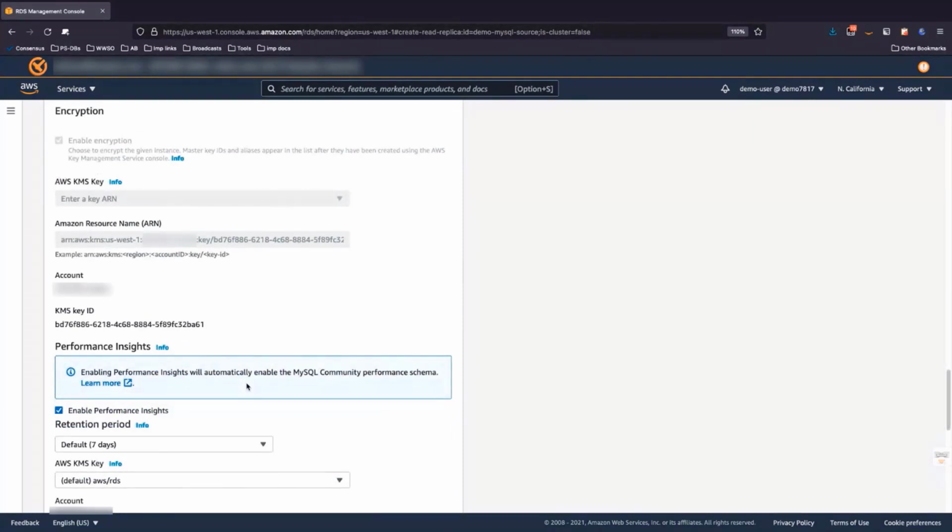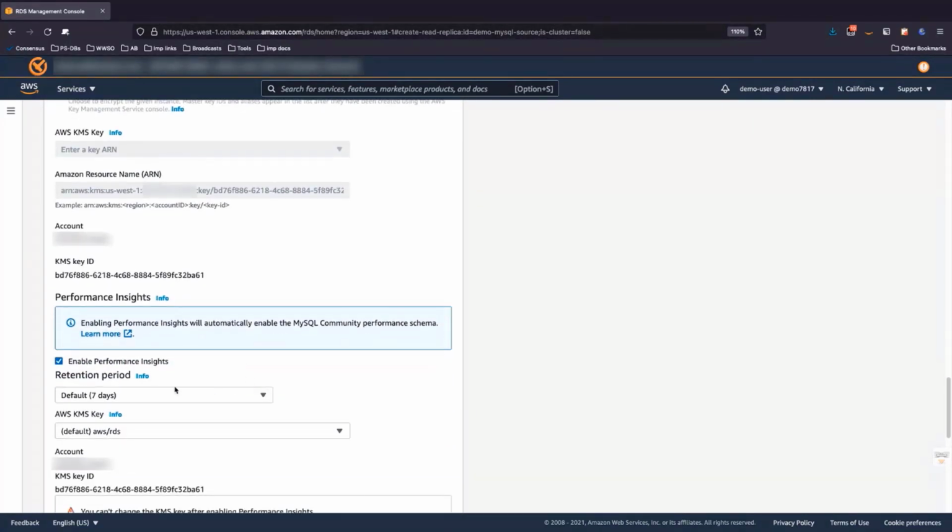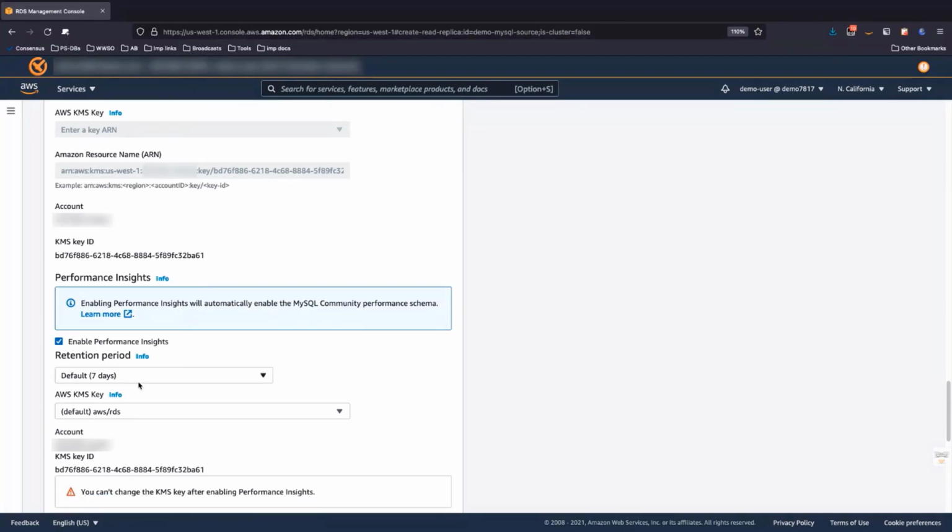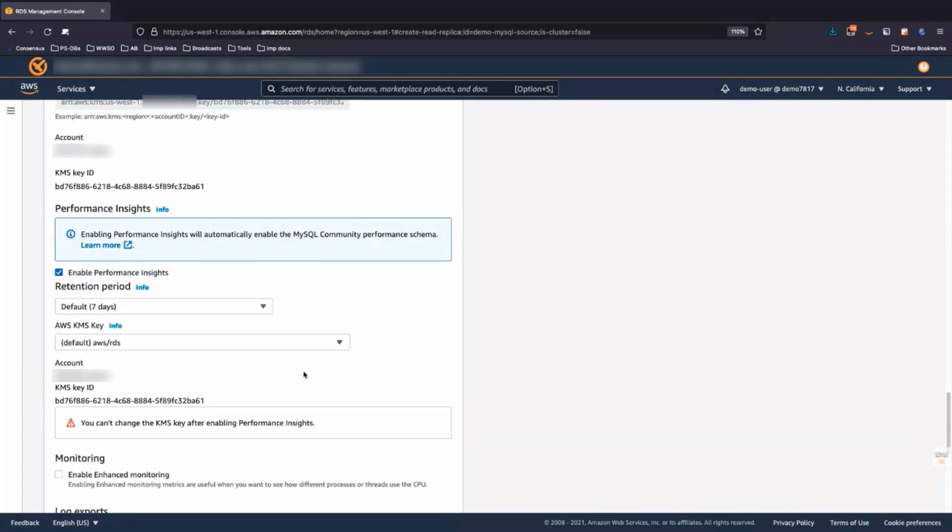Depending upon the version of the engine that you have selected, you are prompted to enable performance insights. Performance insights expand on Amazon RDS monitoring features to help you analyze your database performance. If enabling performance insights, you can choose to specify how long you want to retain the data. The default is 7 days and the long-term retention period is 2 years. The performance insights data must be encrypted. You can encrypt this data by using AWS Managed Key through AWS Key Management Service.